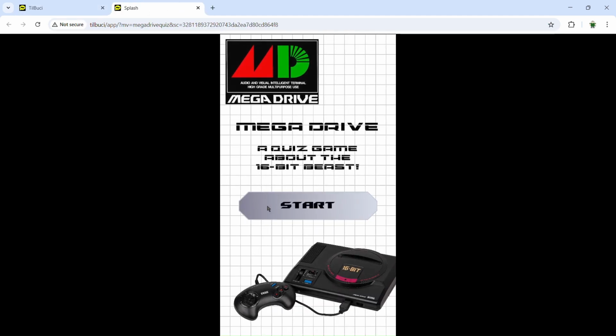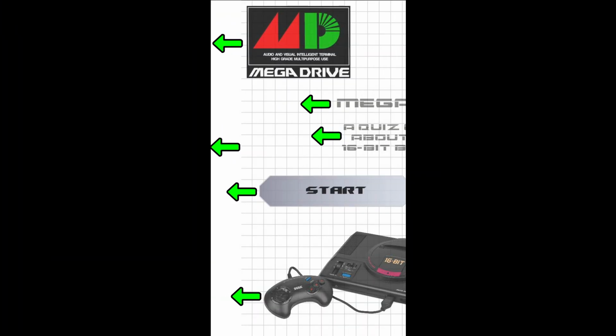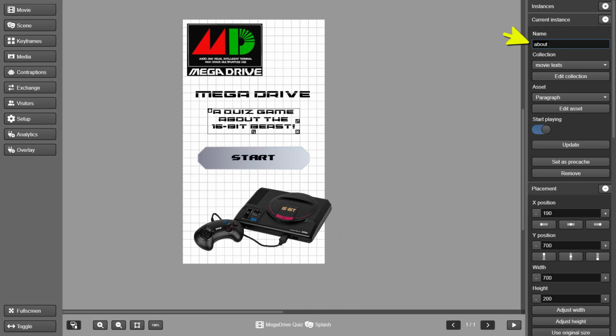Let's take a closer look at each moment of the animation. When the movie starts, all instances appear coming from the right, as we defined. When the new scene is loaded, the instances that are no longer present disappear from the screen, while the new ones enter from the right. Note that the instances that are present in both scenes simply reposition and resize themselves, even if their content is different. For TilBuci, two instances in different scenes are the same if they have the same name.